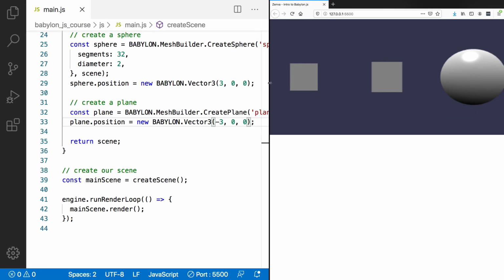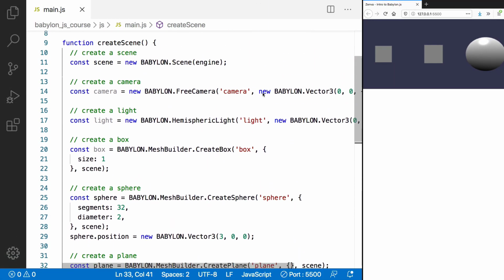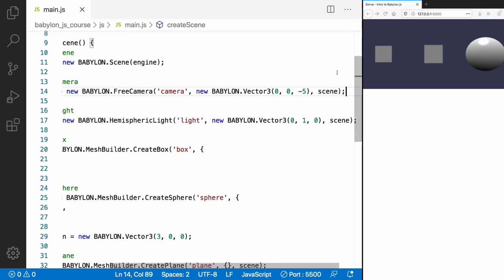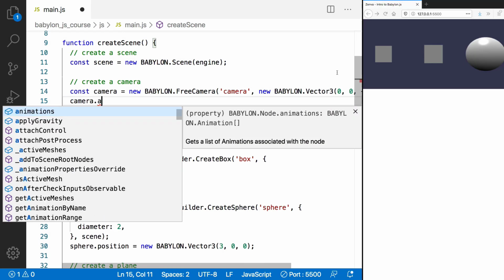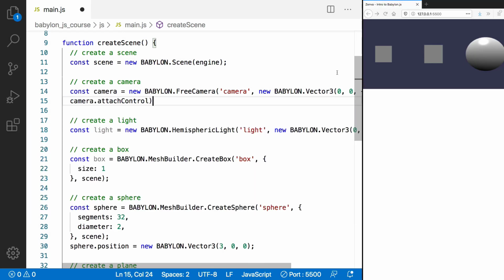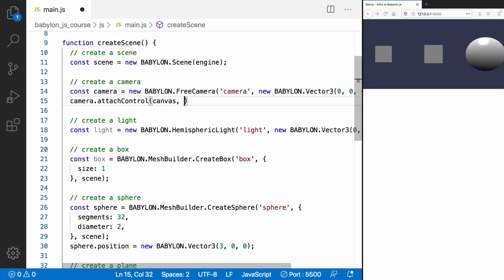And so what we're going to do is go ahead and add a controller to our camera so we can actually move our camera around, and that way we can see our objects more in the 3D space. So to do this, we can do camera.attachControl, and then we provide the HTML element we're attaching our camera to. So we're going to attach our canvas, and then we'll pass true.